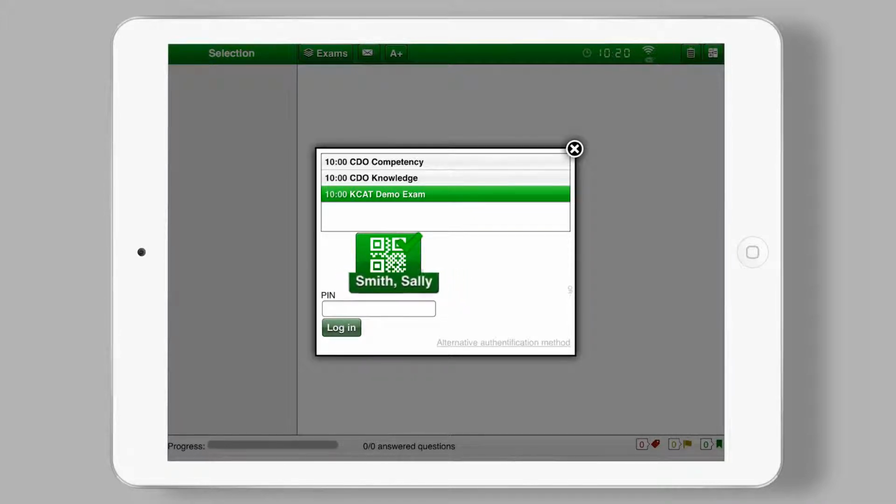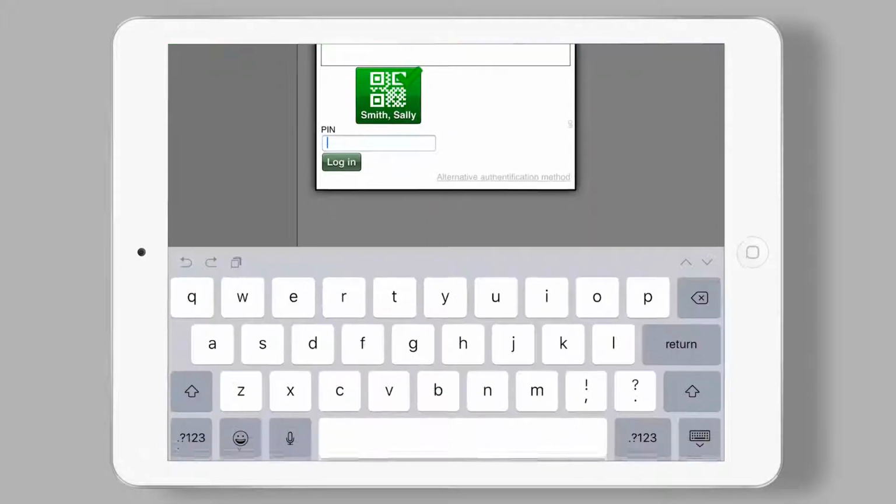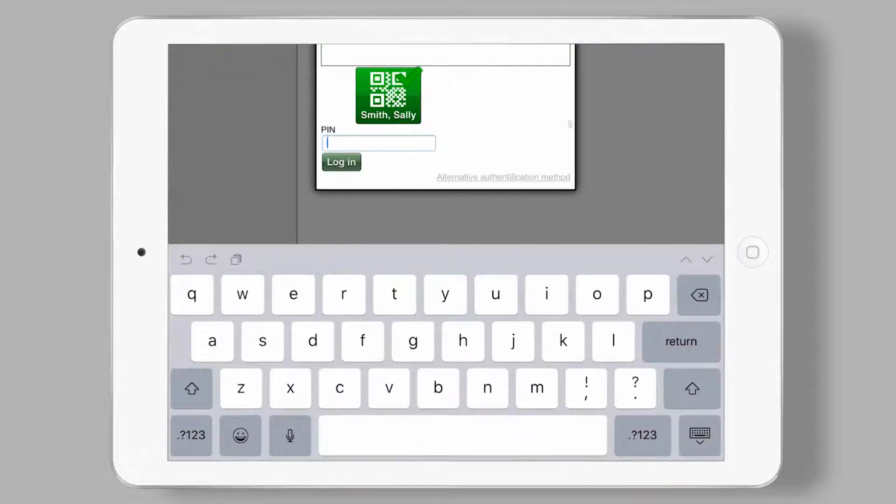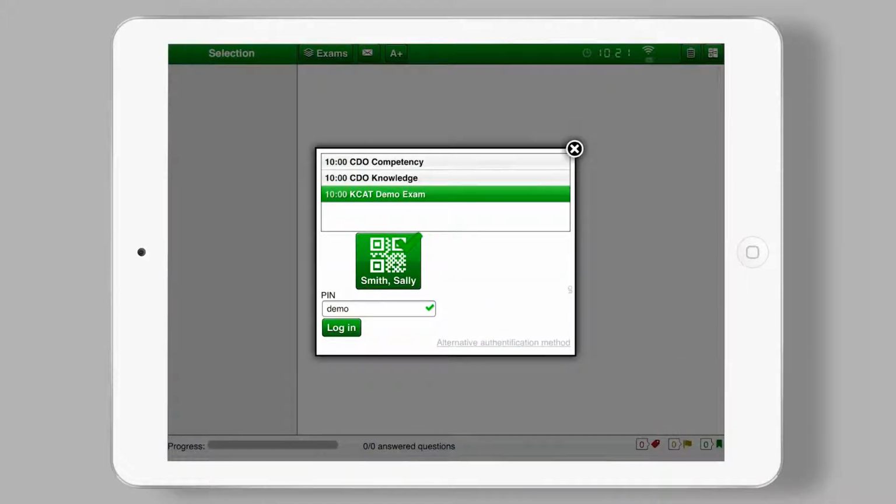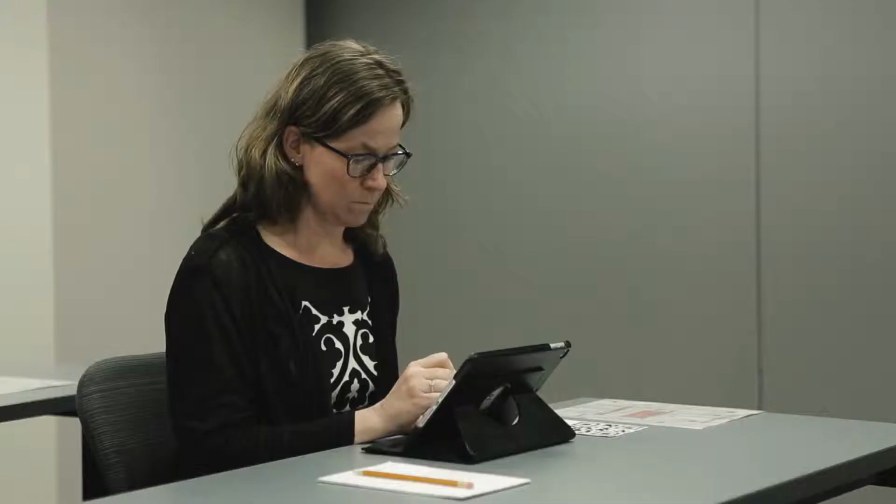To log into an exam, you will type in a PIN provided by the exam administrator. This login process will be used for both the Foundational Knowledge exam and the Competency exam, as well as the Demo exam. The unique PINs for each of these exams will be shared with you before you begin.